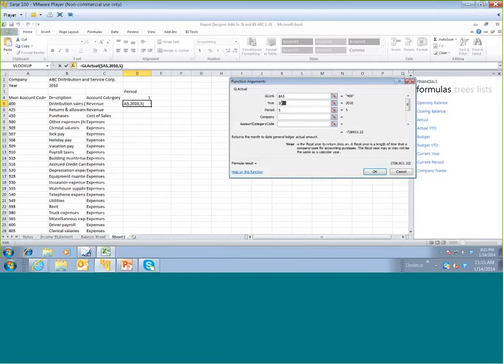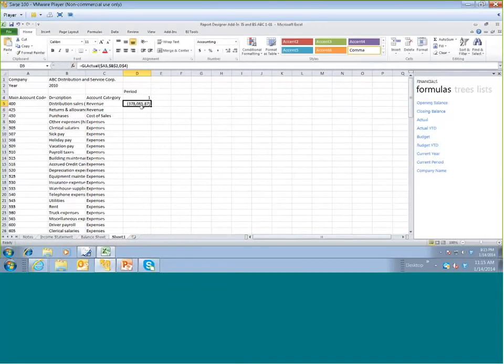Next is the year we want to include, and I'm going to hit F4 once because I want it to reference this particular cell, this particular year. For the period, finally, we highlight this particular cell, but I'm going to hit the F4 key twice. It's twice because it's going to reference this particular row, but it's going to move from column to column, and you'll see in a minute why that is important. So I'll select OK.